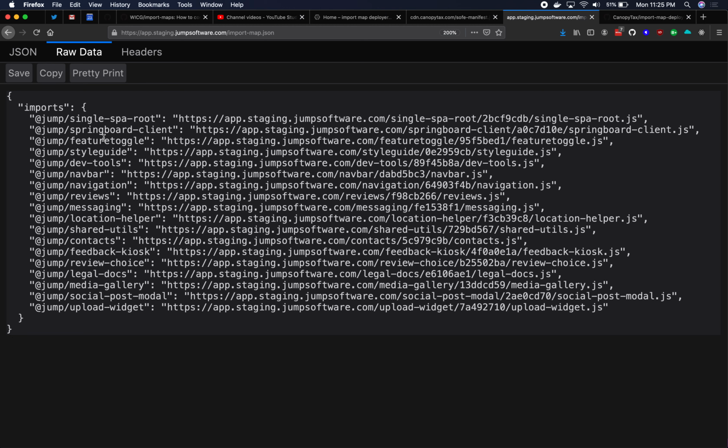This will test my ability to set up a DevOps infrastructure. So bear with me if it's a little bit slow or if we run into a couple hiccups. But this is setting up the import map deployer.